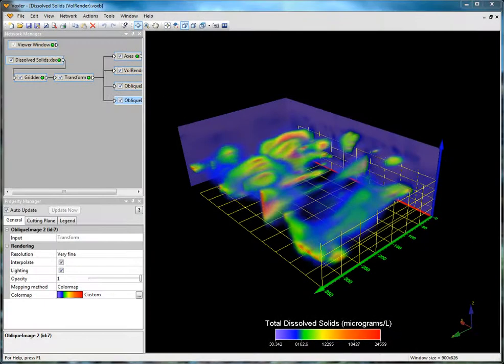Voxler is Golden Software's 3D data visualization program. Voxler can create many different 3D map types such as isosurfaces, height fields, VolRenders, contour maps, and well-renders. In this demonstration, I will cover creating and editing VolRender maps.